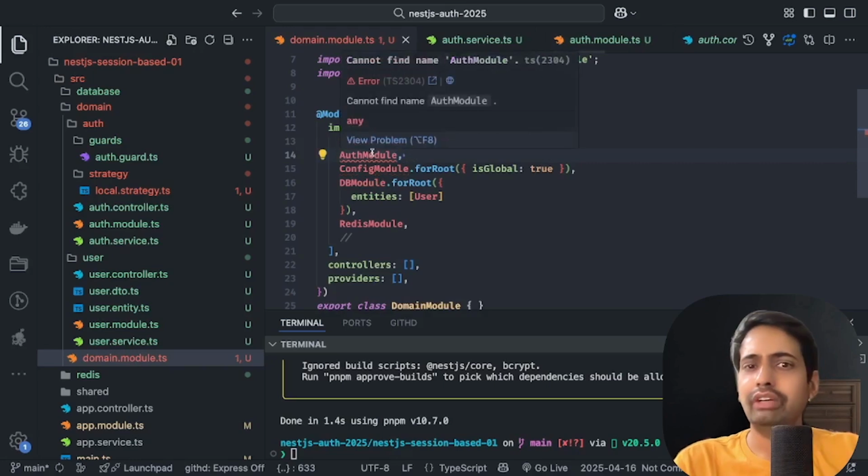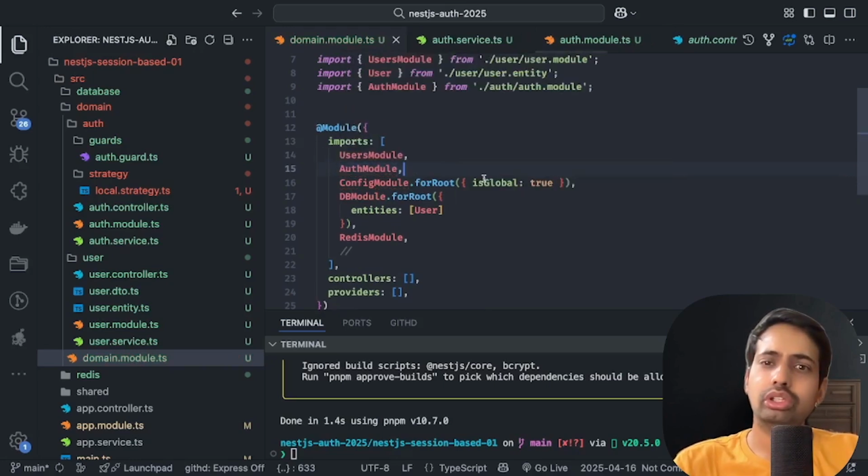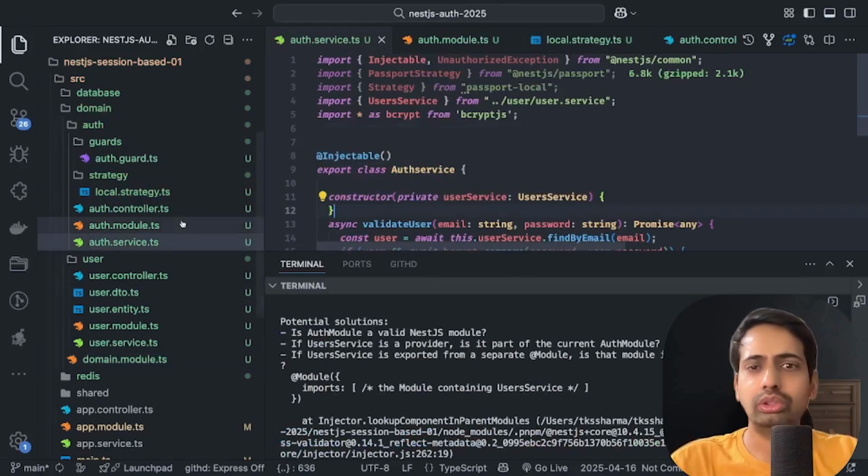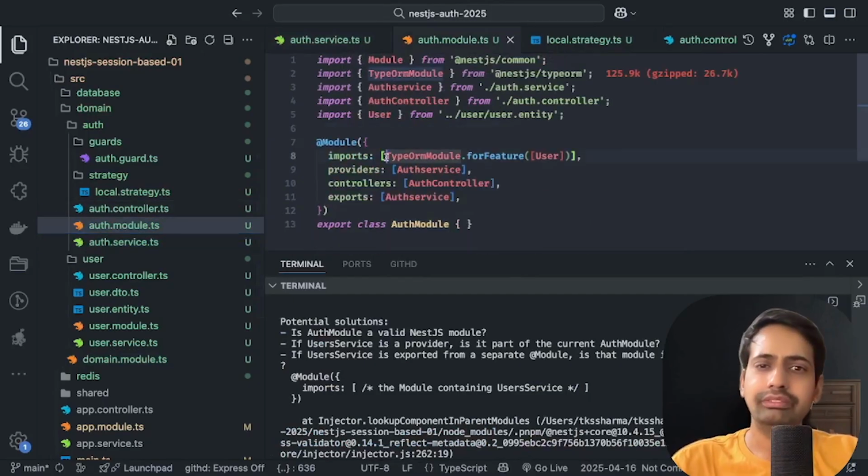Now we have an auth module. Just import the auth module. So we have user module, auth module, and now we can start playing with this.